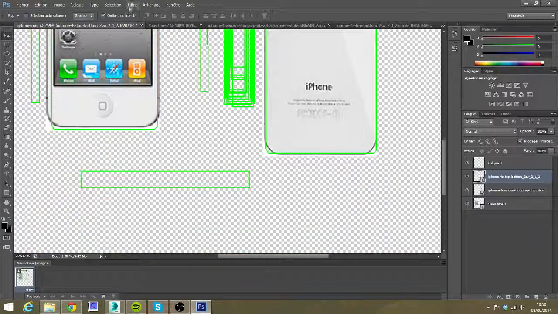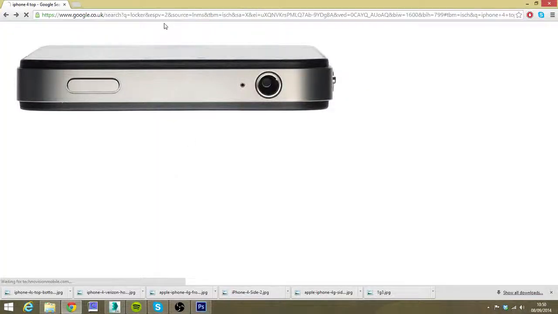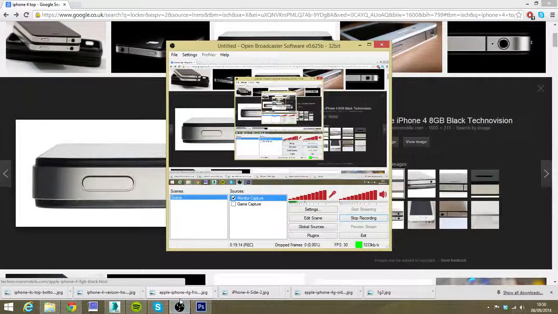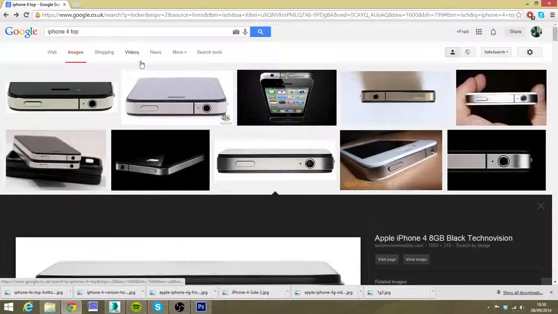Now to the bottom. I need to get a picture of the bottom of an iPhone. How are we doing for time? What does it say? 19 minutes. I'm so sorry, guys. This shouldn't be taking 19 minutes. This had a slight hitch.